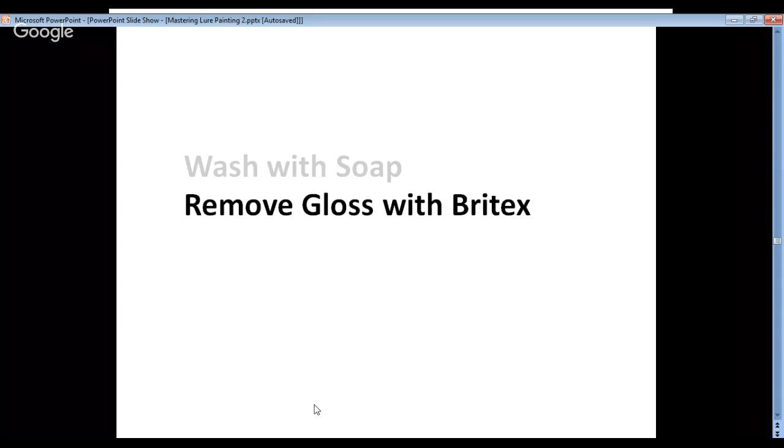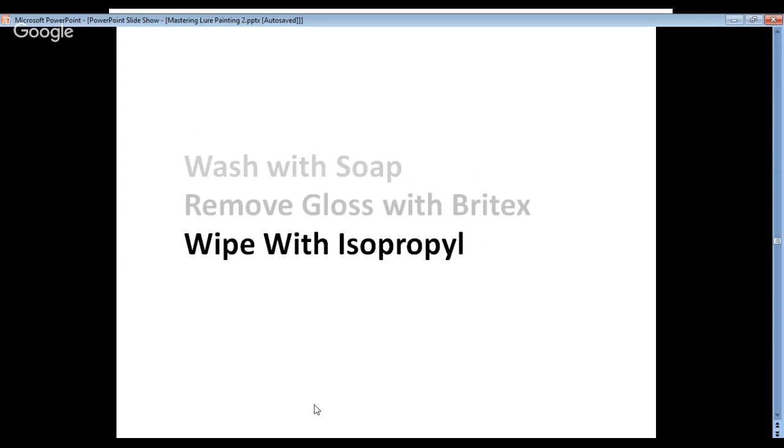Then what I'd normally suggest is that you go to work with a Britex pad or a piece of fine steel wool or a piece of wet and dry sandpaper, something like that, and take the gloss off the lure. Now the idea there is to finish up with a completely matte lure, so there's no gloss, no shine, and that allows the paint to adhere much more strongly. Next, I suggest that you give it a wipe with isopropyl alcohol. Now, you can use denatured alcohol here, that's not a problem. And the purpose of this is to remove any silicone or anything waxy or greasy that might cause the paint to not stick properly.